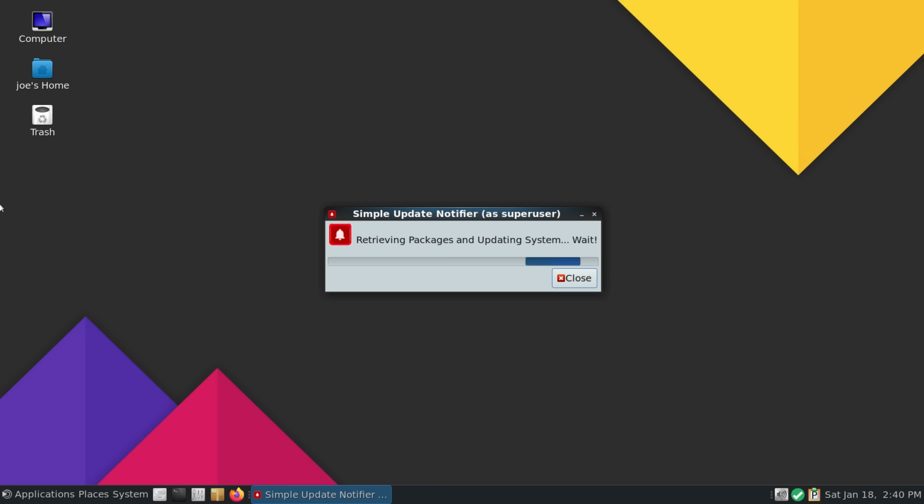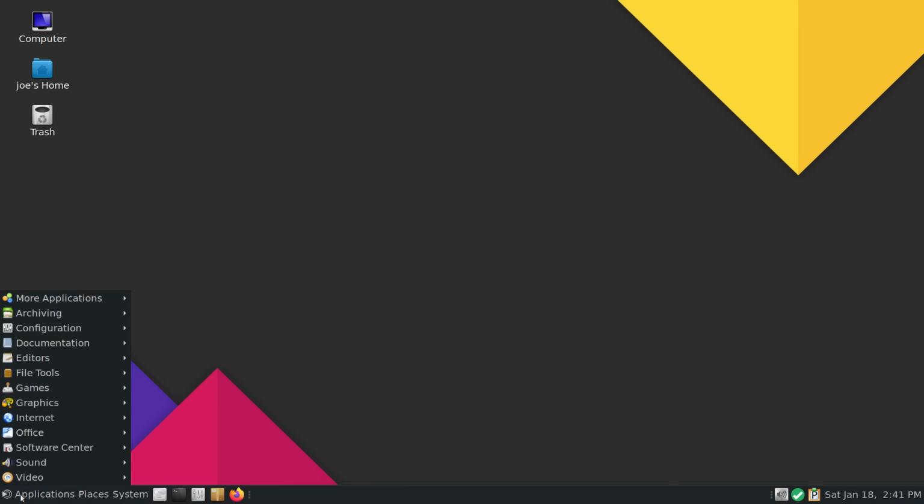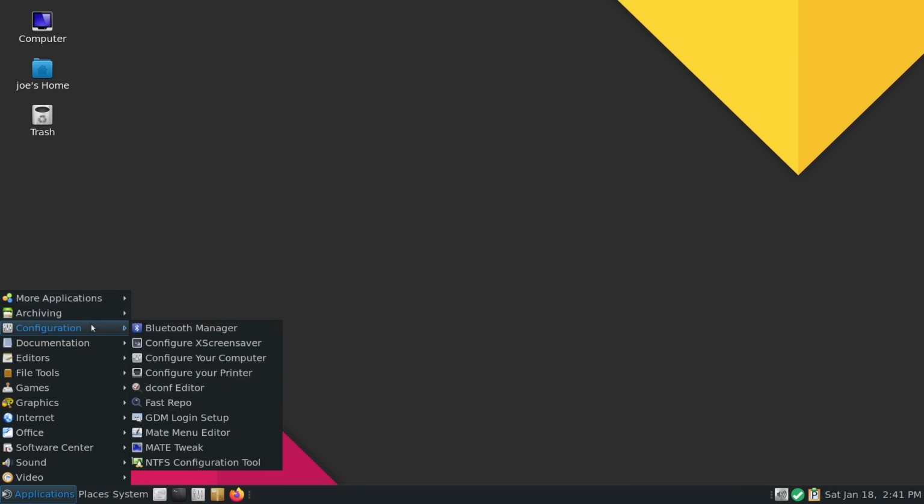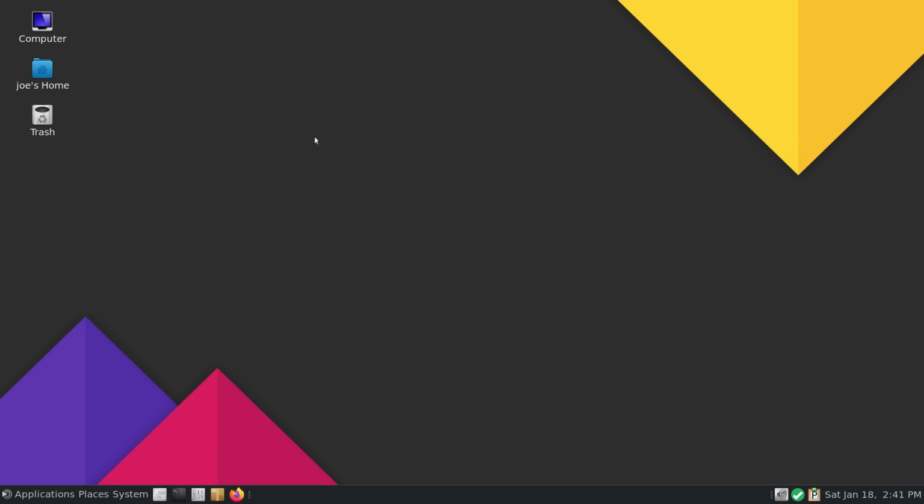Well, while it's doing that, there ain't no reason why we couldn't kind of look around the menu here. I know that a lot of software comes installed. That's pretty much the normal stuff there. That's kind of the normal stuff. Configure your printer. That's kind of nice. Configure X screensaver. Got Mate Tweak here. Let's take a look at that.